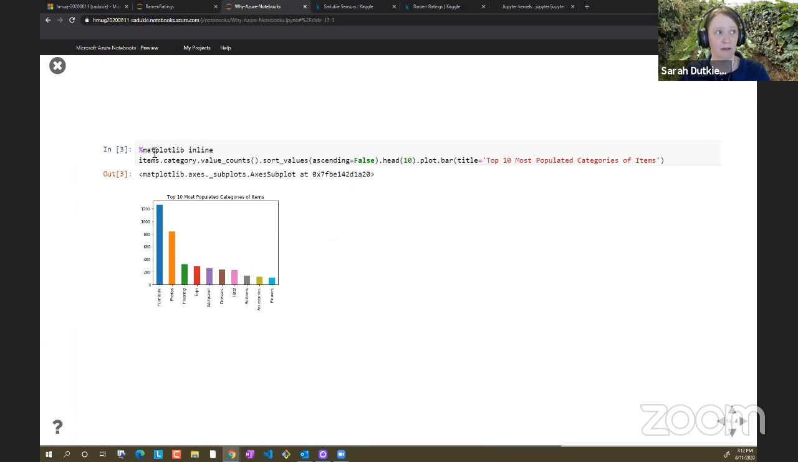If you see the percent matplotlib inline in the Azure notebooks, it's so that you keep your graphs in with your notebook. Depending on what platform you're using, some will render the charts and graphs separate from the notebook, be it in a separate window or separate files. So matplotlib inline is so that it stays with the notebook. That's why you see that in some of these. Some of these I didn't have to do that for, but some I had to put it in there. But you can see this is how I did the 10 most populated categories for the items in that items.csv.